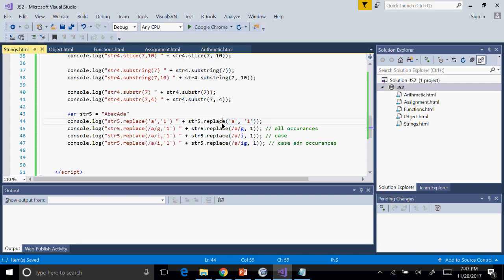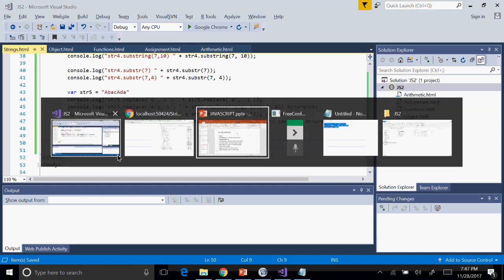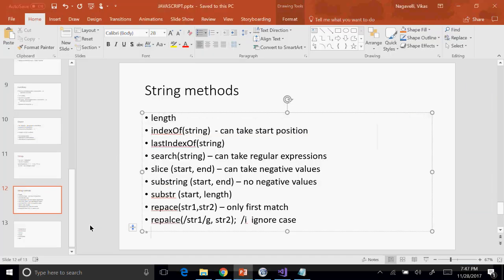Okay, this will replace only the first occurrence. Replace with /G will replace all. Replace with I will replace irrespective of the case. Replace with IG, case as well as all. So this is about replace. Most of the times we use these things.